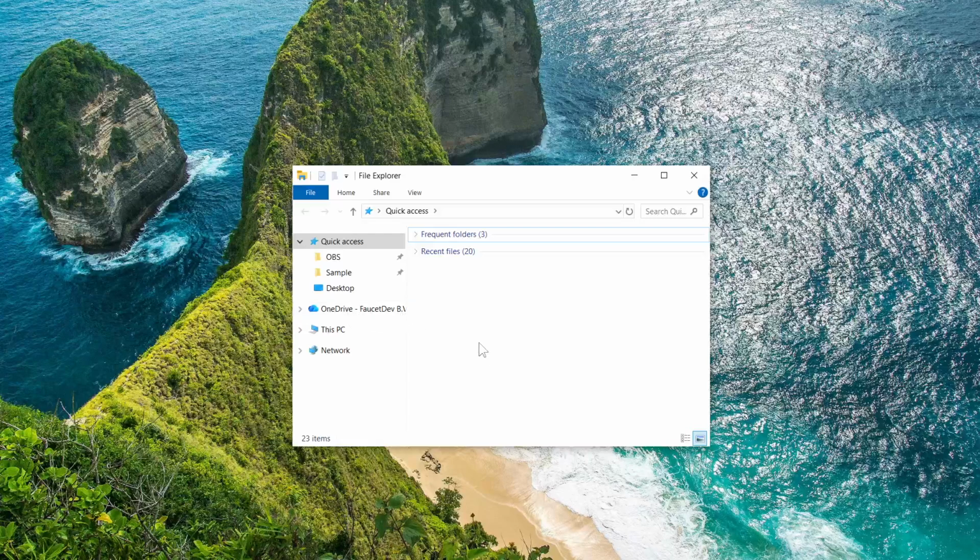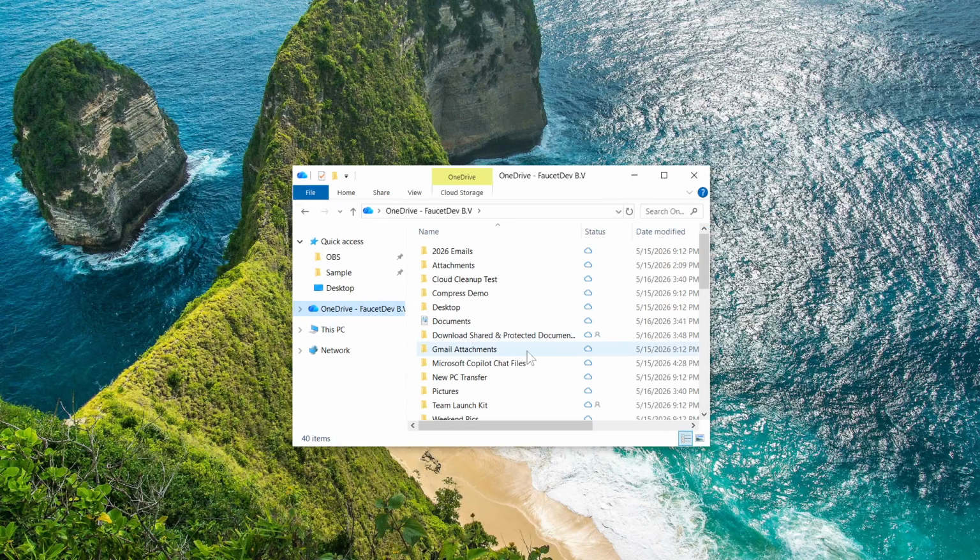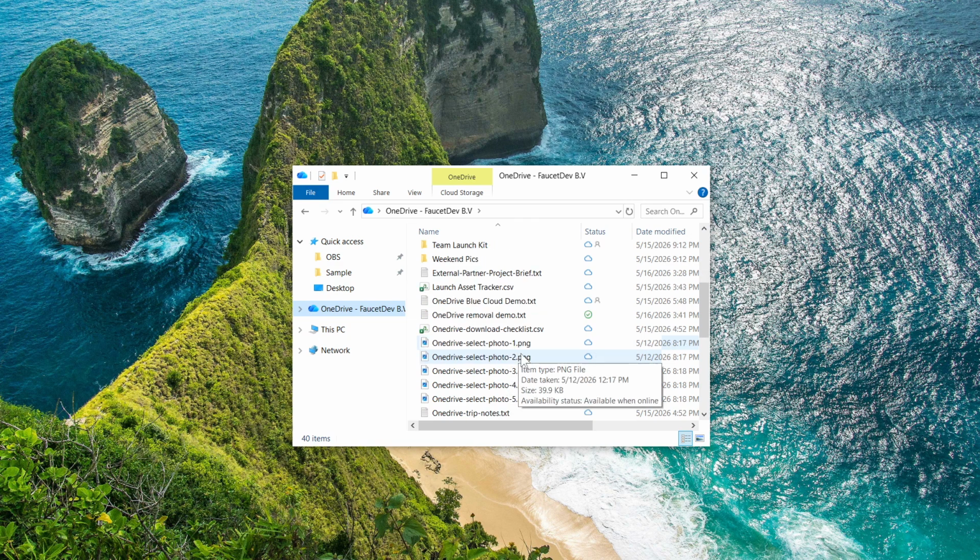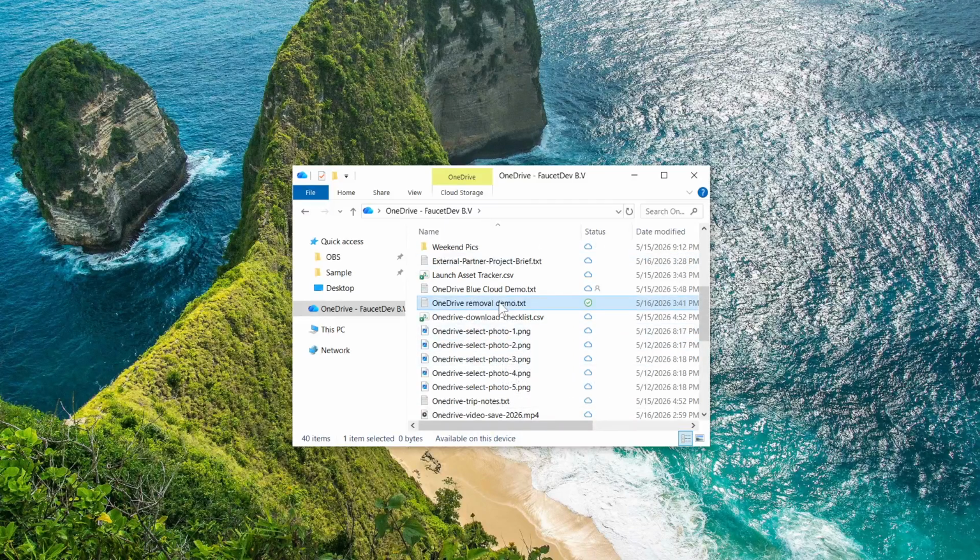In the left navigation pane, click OneDrive or OneDrive-Personal, depending on what shows up for you. Confirm the file list shows your sample file. In this walkthrough, the file is called OneDrive Removal Demo.txt.